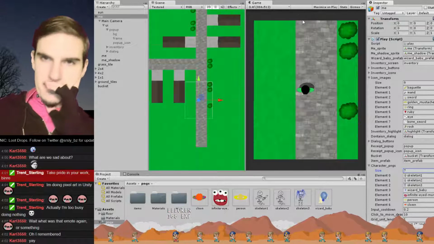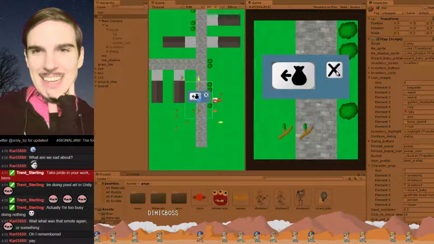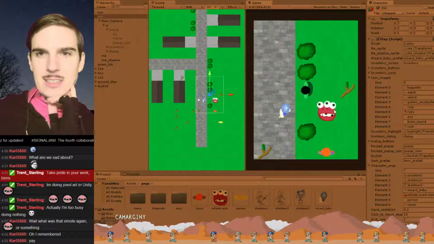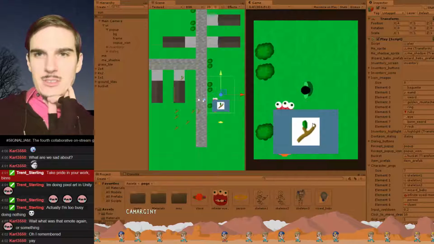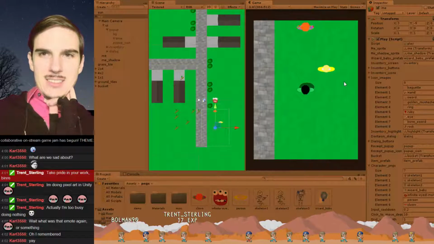I keep forgetting we have music now. Alright, so now there's the baby. Hey, look, there's a monster. And there's also a clown. And this character, this other character.